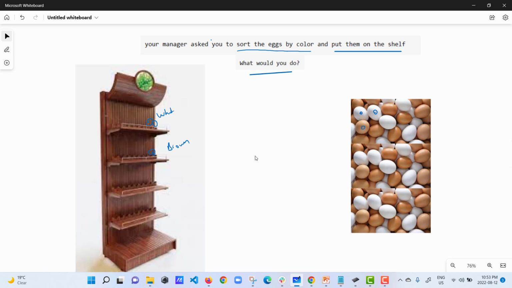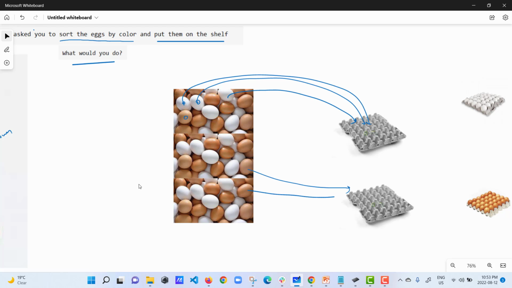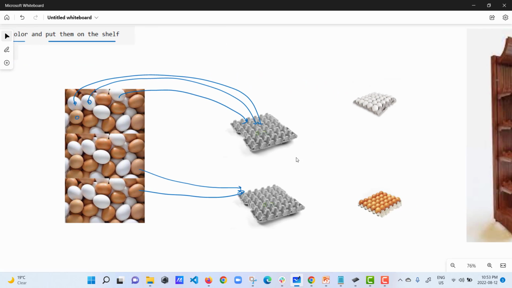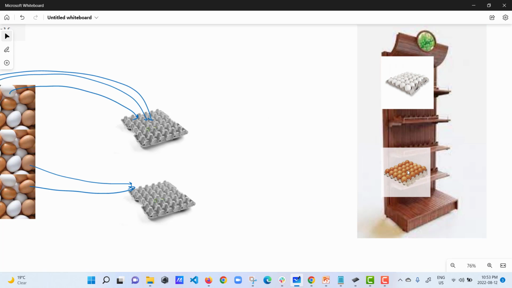Instead of doing this, my friends, you can do like this. Here we are. You can say that okay, now I have some baskets. If it is white, it's going here. If it is white, it's going here. This is white, going here. If it's brown, it's going here. Brown is going here. After sorting by the colors, right? You can take this white to here, brown to here. This will be really easy for you.